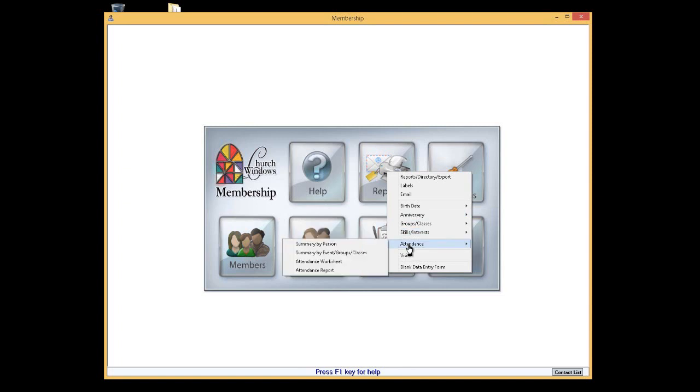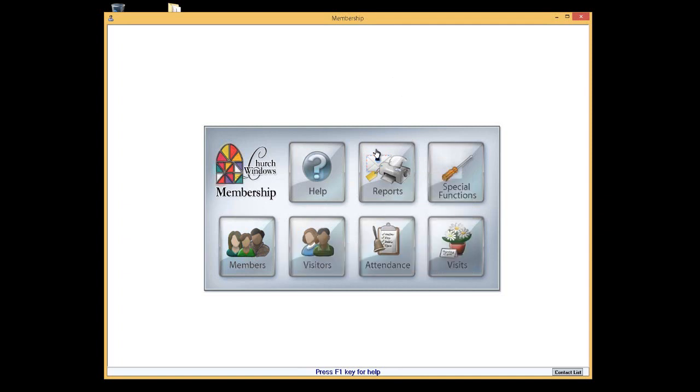So down here, when we look at attendance, this isn't the attendance entry menu. This is the attendance reports menu. So if you go to your current membership module and go to reports, you'll see an attendance list there, which is going to reveal the summary by person, summary by event, group, class, attendance worksheet, and attendance report. I still think we're going to be seeing some changes to these in future versions, even after version 17. But for right now, this is really where the bulk of the changes are occurring in the new version for us.